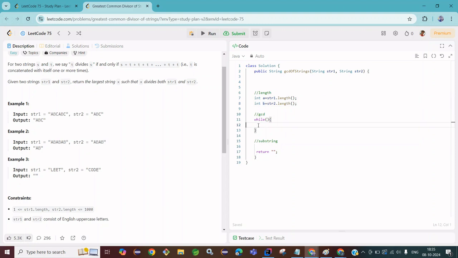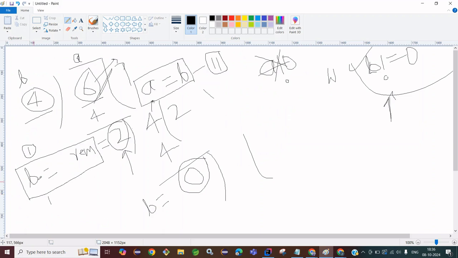So the while condition should run while b is not equal to 0. It should continue till b is not equal to 0. And what was our first condition? Let's check. So b equal to the remainder.